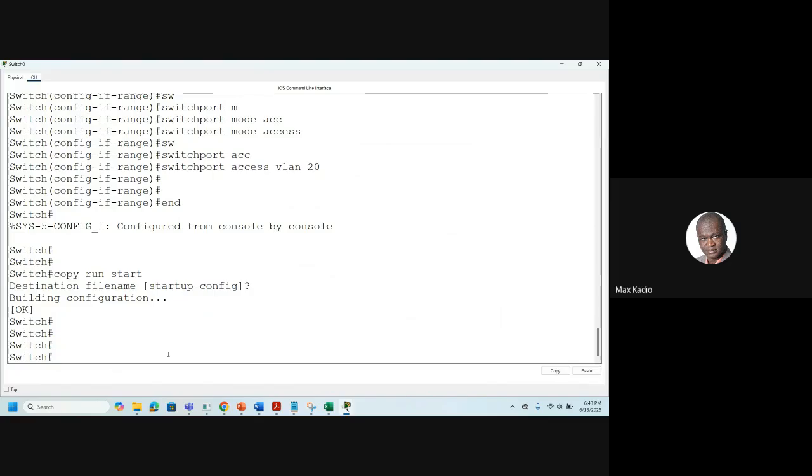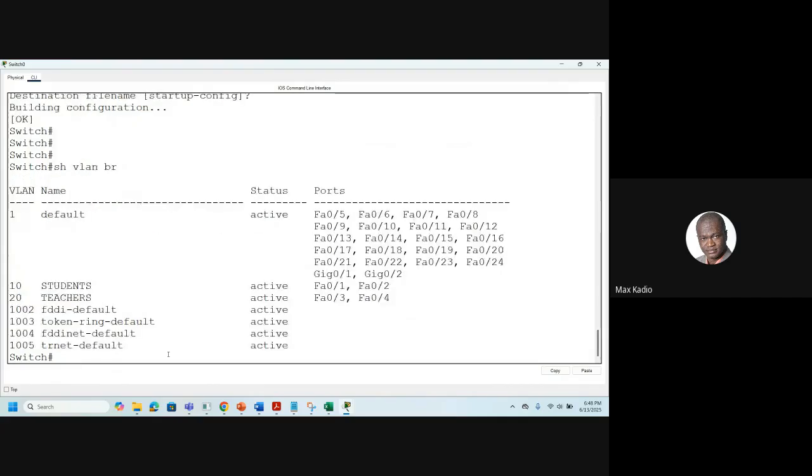Now I want to view my VLAN configuration. What should I do? I do show VLAN brief. So I have VLAN 10 here, the name is student, and I have port 1 and 2 that belong to VLAN 10, VLAN student. VLAN 20, the name is teachers. Port 3 and port 4 belong to that VLAN. It's what we did. So show VLAN brief to view your configuration related to your VLAN.